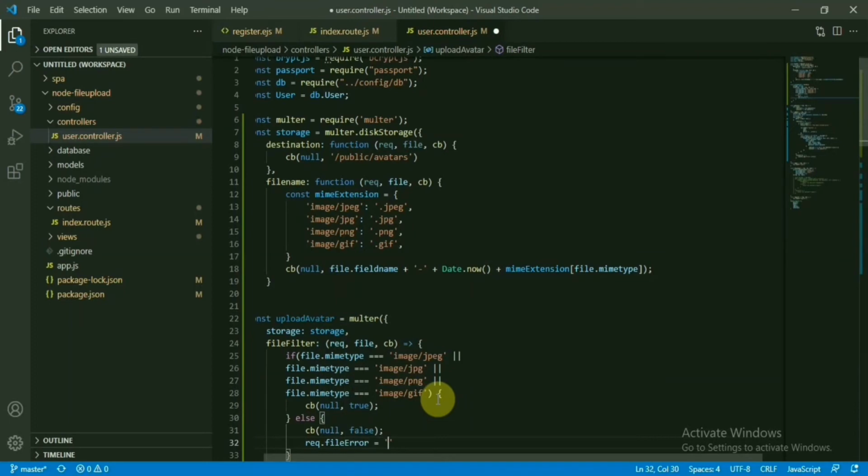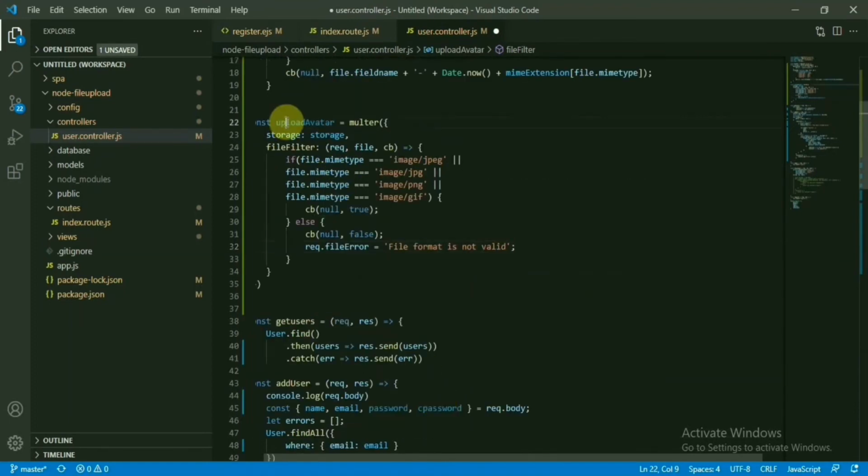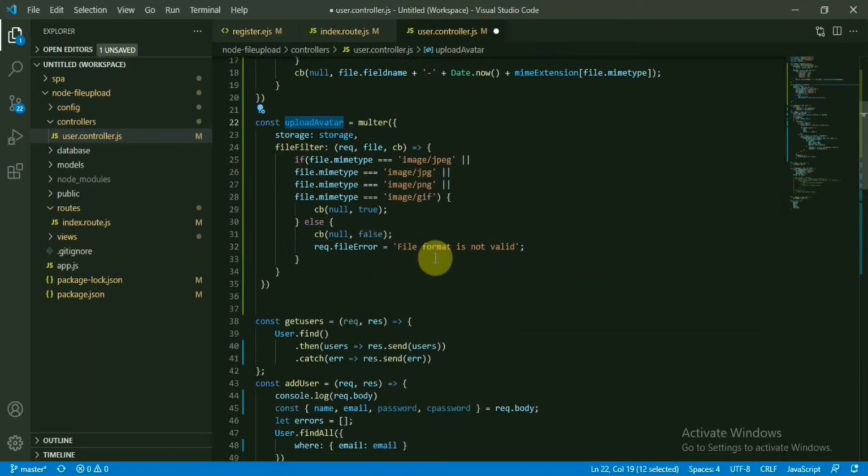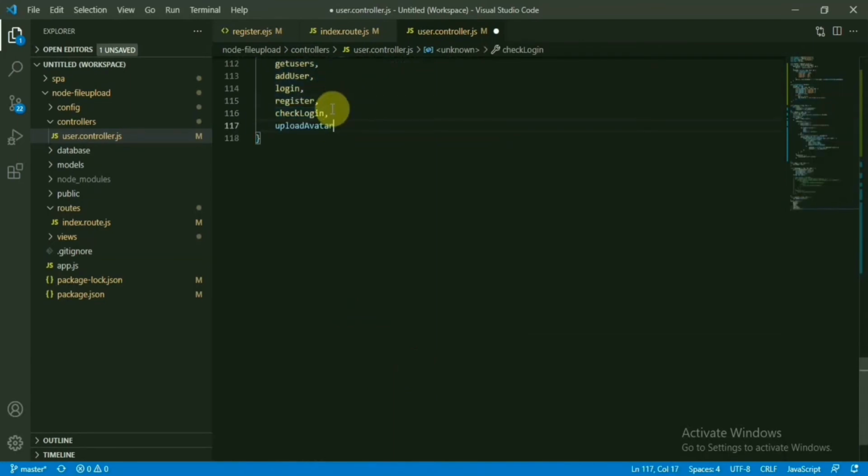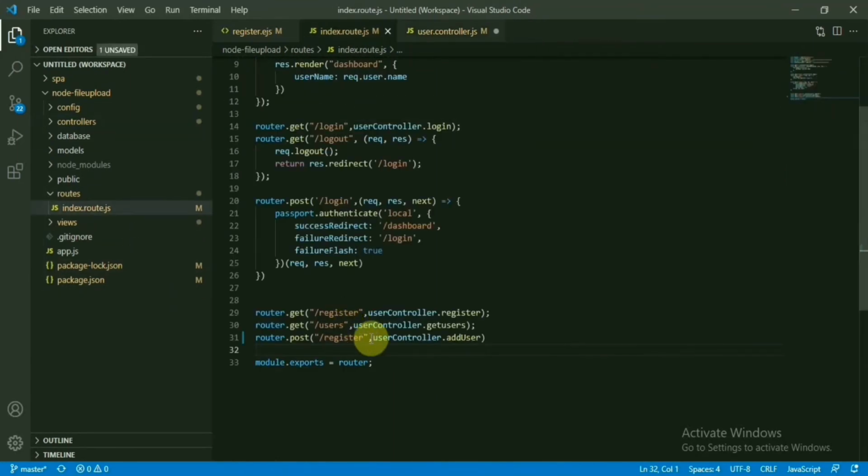We'll just say, this is done in this section. We'll just need to export this one now. So let's do that. Come at the very bottom here and export the function. Now this is our endpoint.